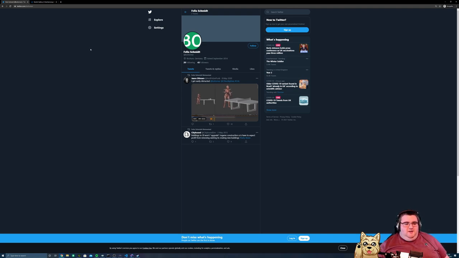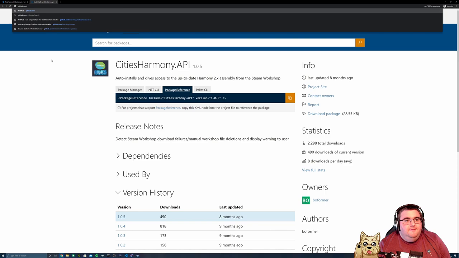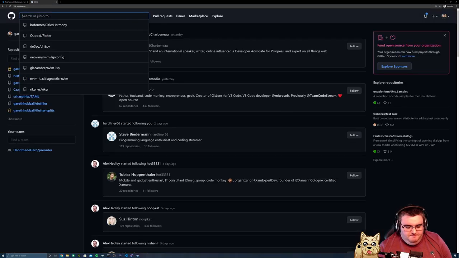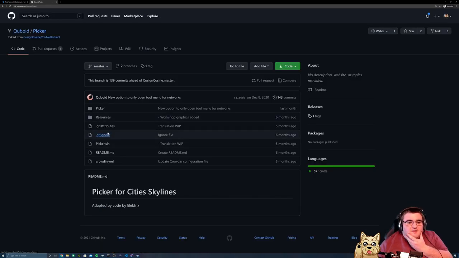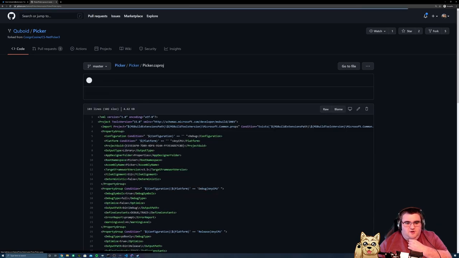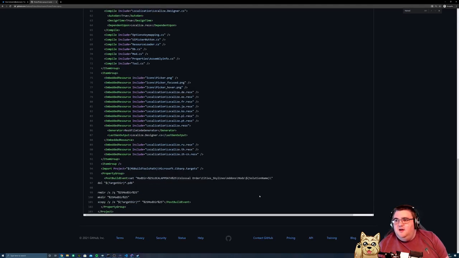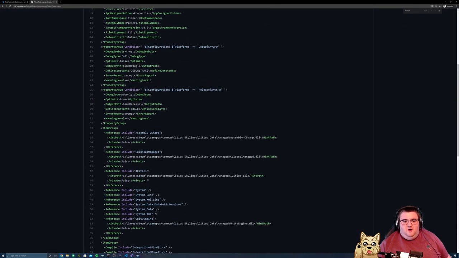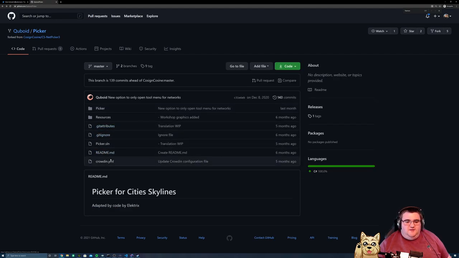Is there any way I could pop into chat and summon Cuboid? Well, I can do one better actually, because I can go to GitHub. I don't even know if Cuboid uses it. I expect that he uses Harmony, but let's check it for Picker. Let's jump into Picker's CS proj. Control F for Harmony. He doesn't, I don't think. Old style project. Yeah, I don't think this even uses it.